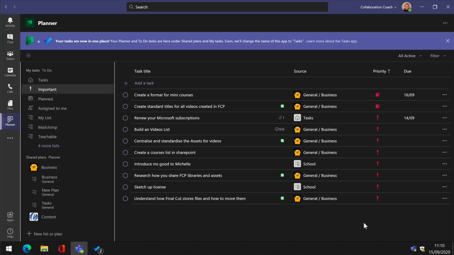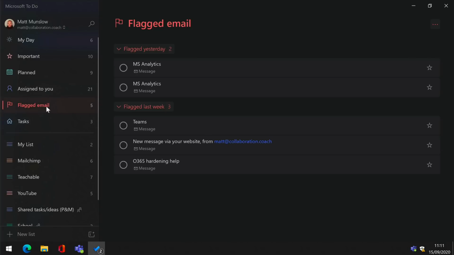If I switch to To-Do, I'll show you what I mean. In my to-do lists, I have one called flagged email, which is something that I use a lot. When an email comes in, I flag it and it shows up in my to-do, and it means that I know I've got to do something to support that email.